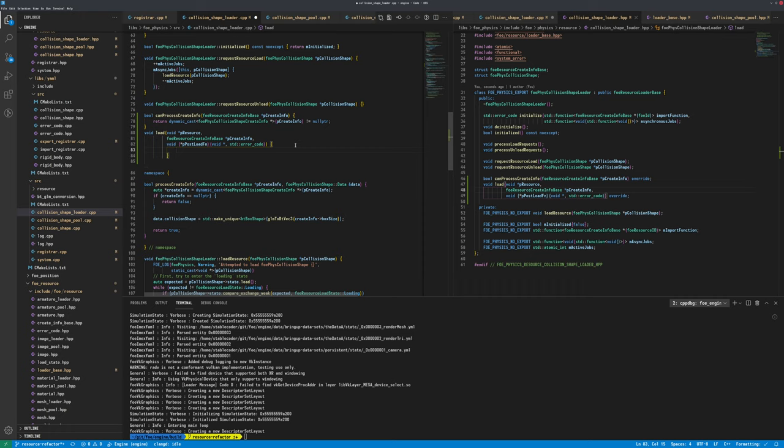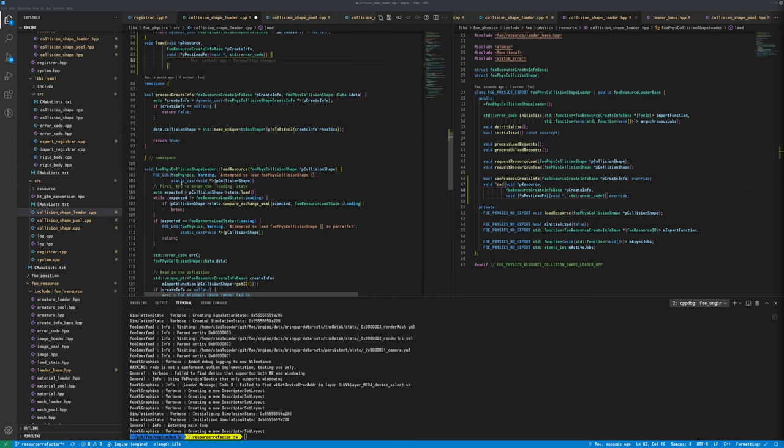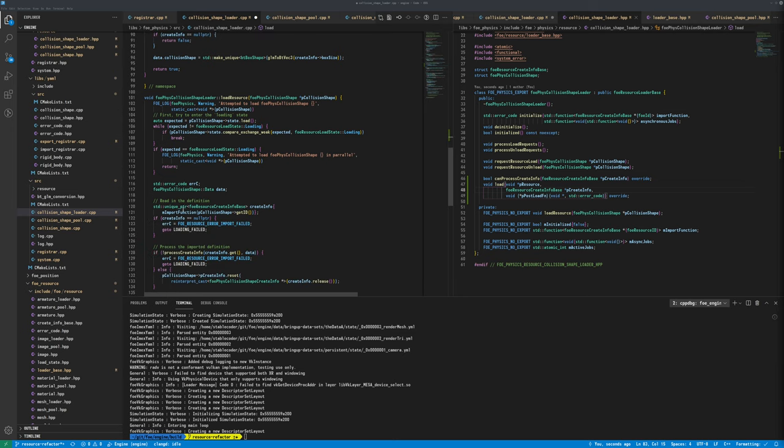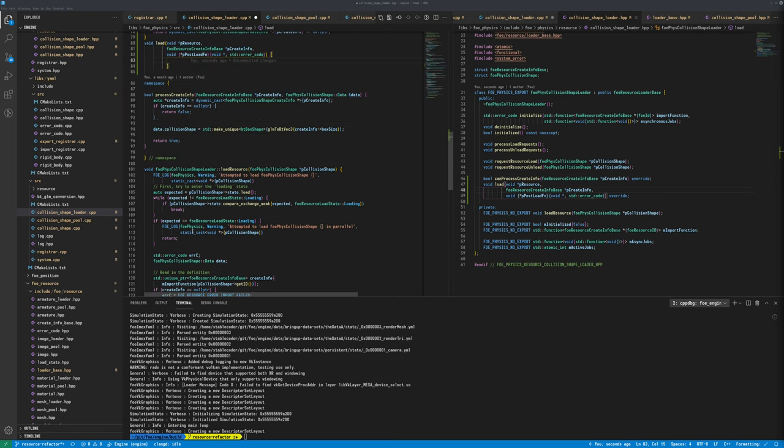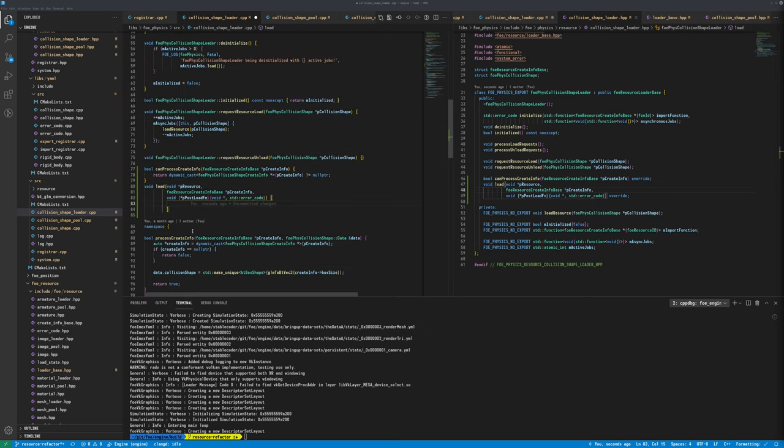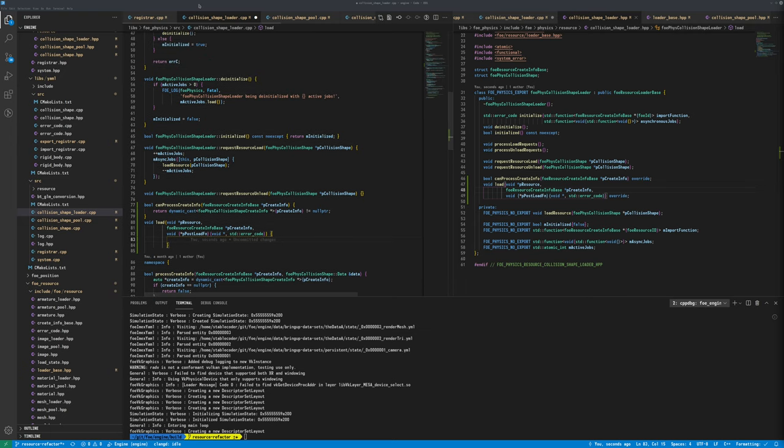Okay. Now, what am I going to do here? Load function. Okay, so it's basically this, except I don't have to do this part. I don't have to read in the definition either. So I can just kind of do this. Can I return an error code? Hold on.